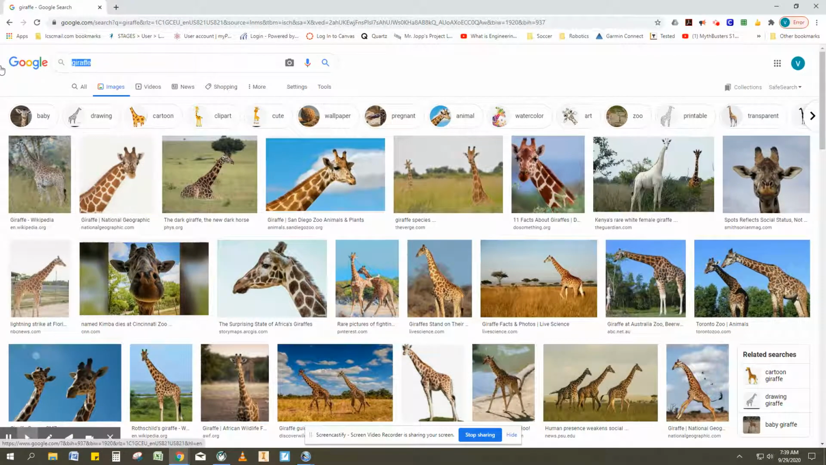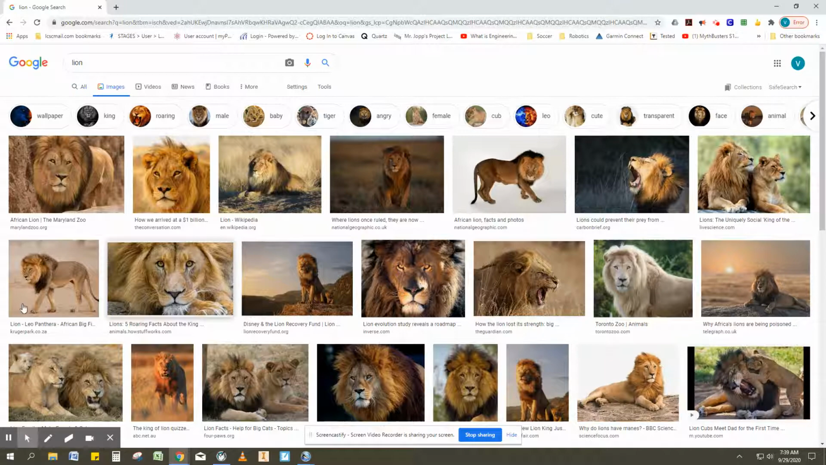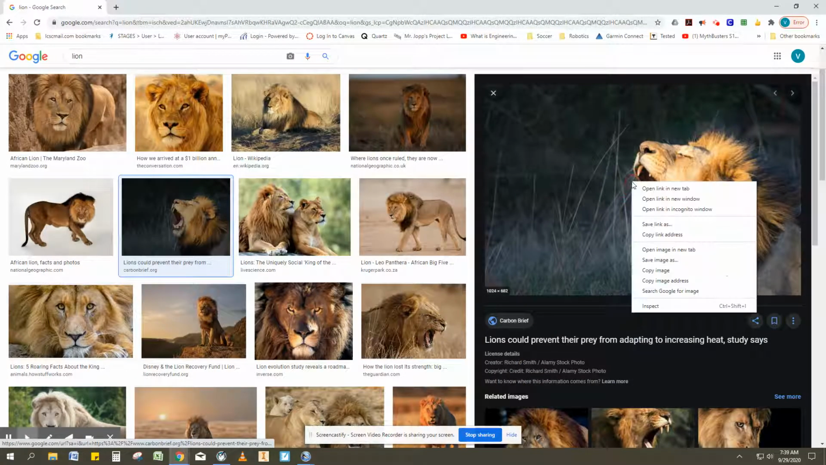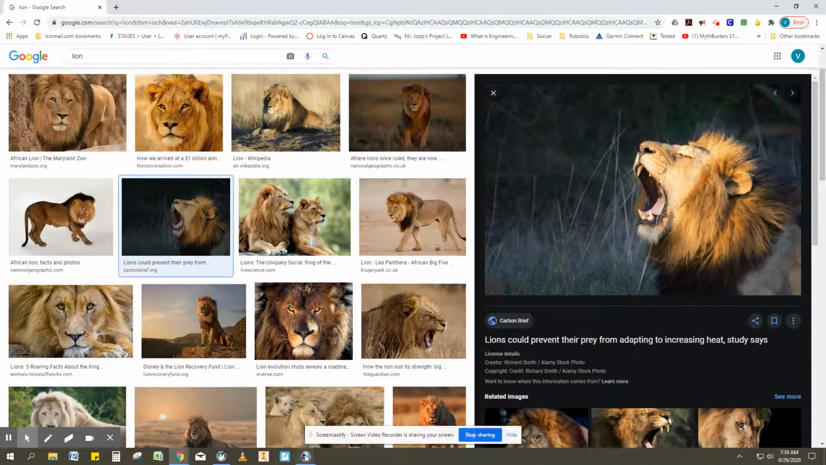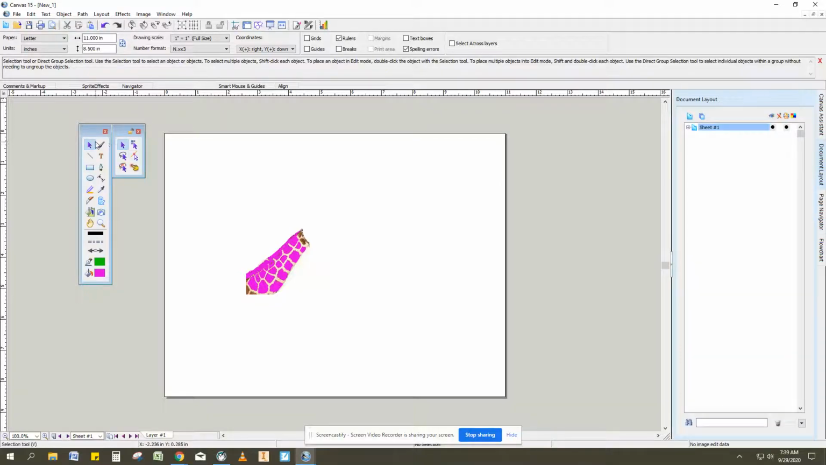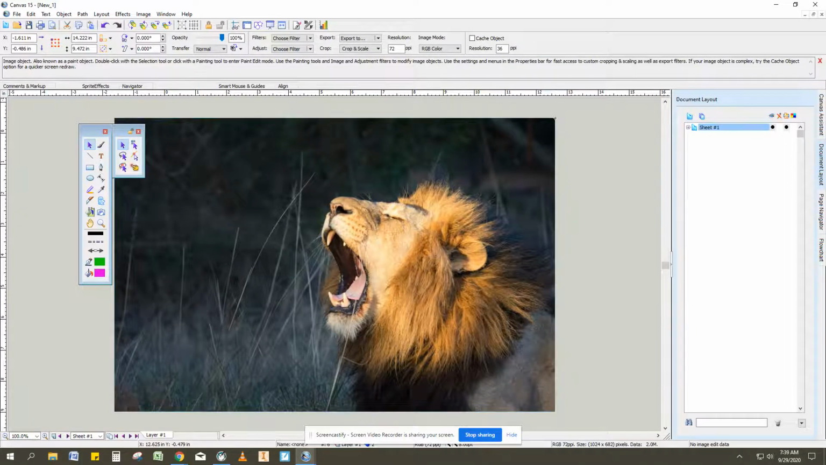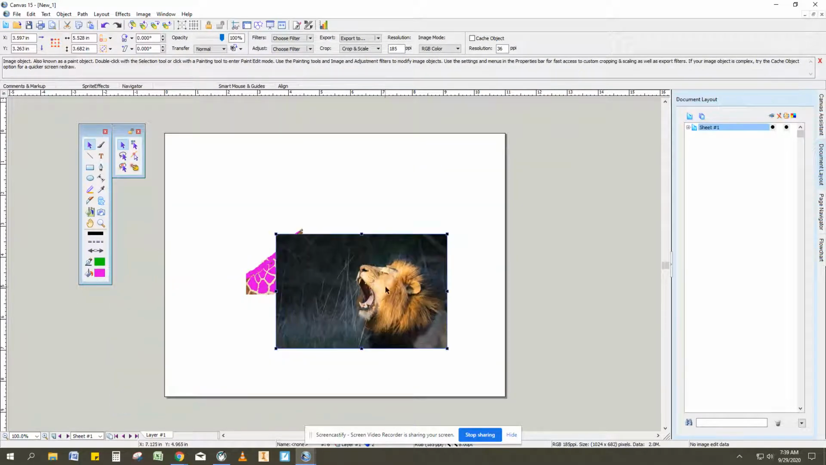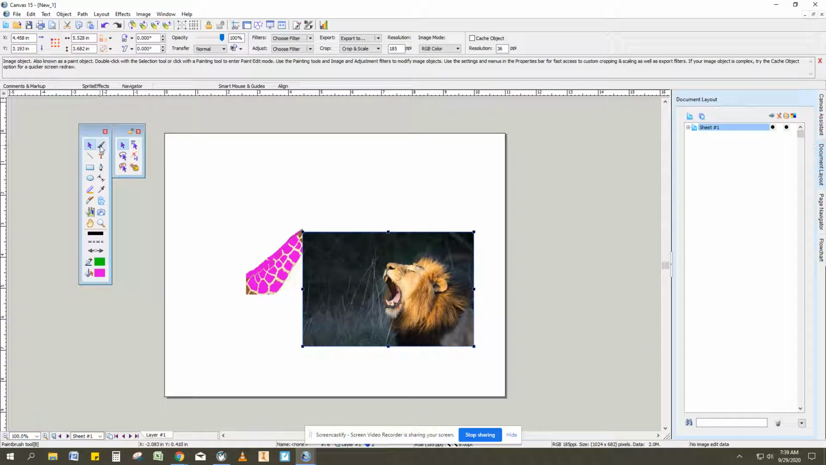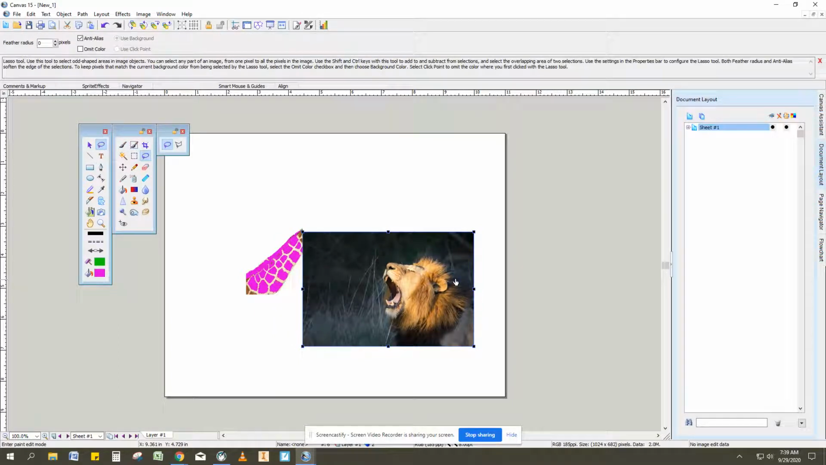we'll grab a lion. So we'll grab this here, roaring lion, click on it, right click, copy image, come into canvas, make sure my selection tool is selected, right click, paste. Lion's pretty big, shrink it down. I want to cut out my lion's head. Paintbrush, lasso. We'll try and keep the lion's mane here.